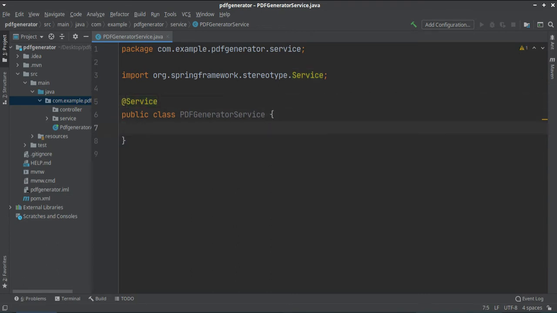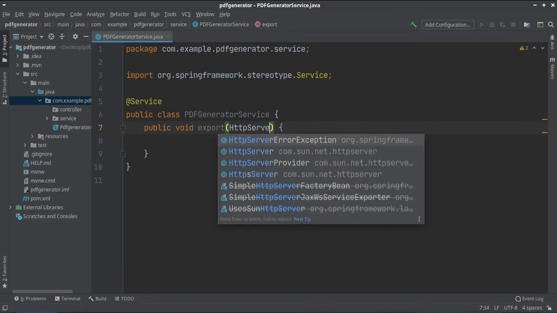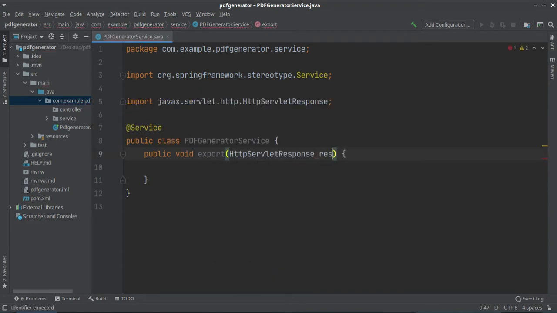And then we're going to have only one method here, which is going to generate the PDF. The method is going to be public void, and I'm going to call it export. In the export method, we are going to get the HttpServletResponse, and I'm going to name the variable response. That's going to be the HTTP response that we want to give back to the user.